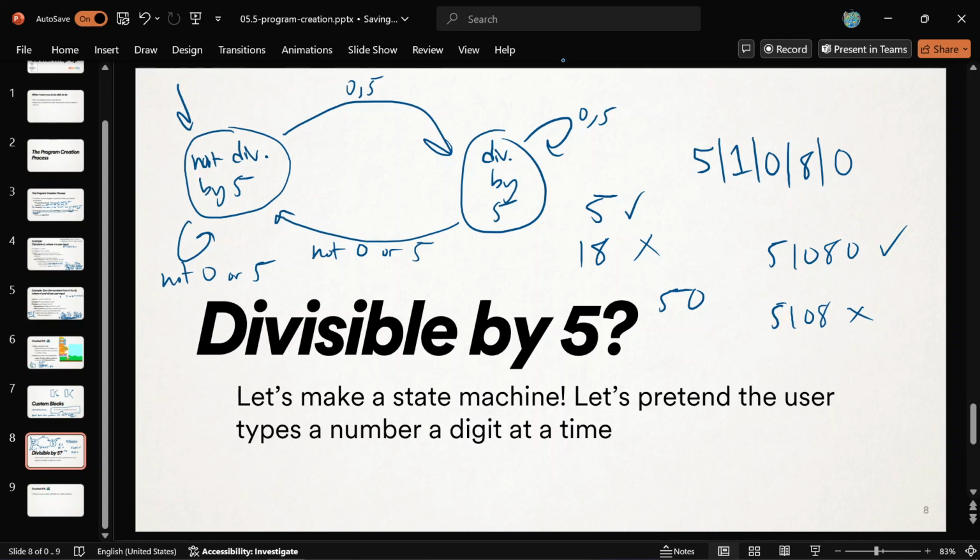So if you get a number a digit at a time, you can run the state machine, and it will tell you, based on where you currently are, here or here, if the number you've built up so far is divisible by 5 or not. Yeah, that's the secret. If it's a multiple of 5, that's another word for that.